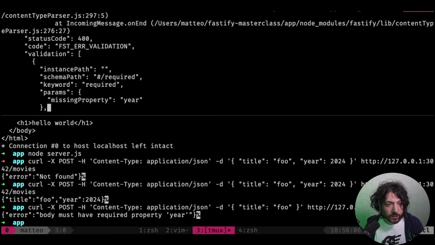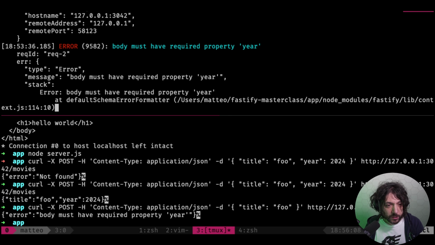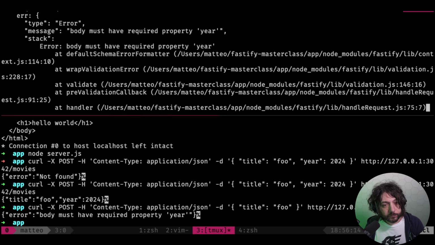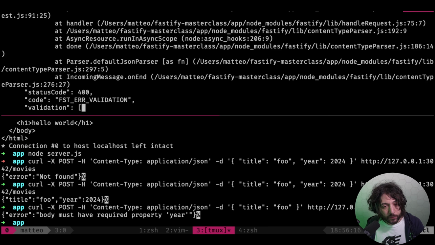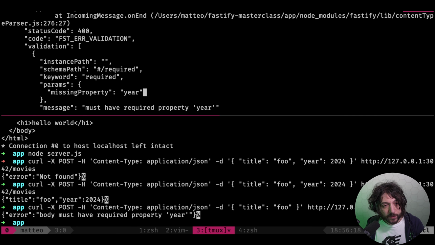Yeah, no, you can see it here. So we're already printing the object. So this is the error that you're getting: body must have required property year. And now there is a stack, and then we have the path. So you see this validation object.